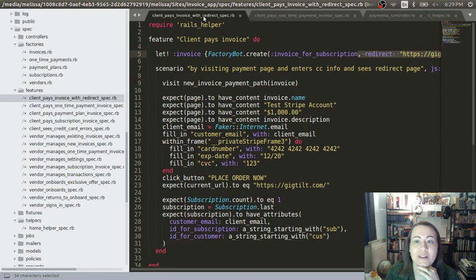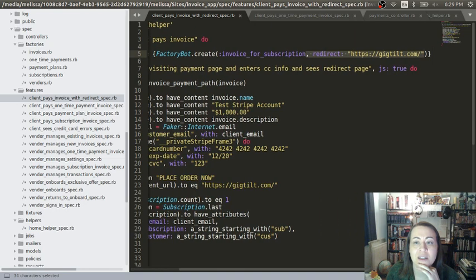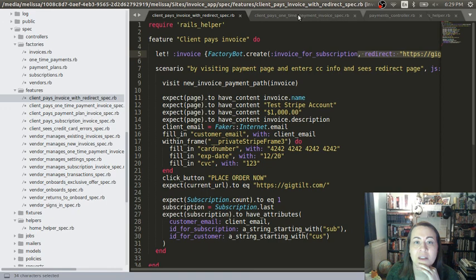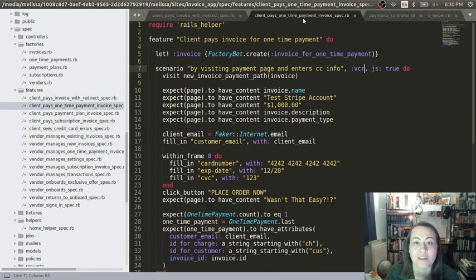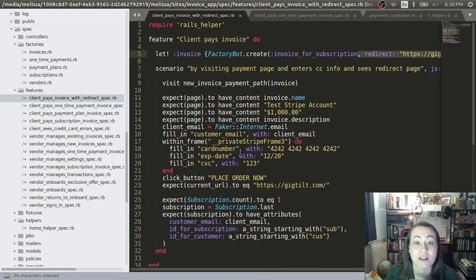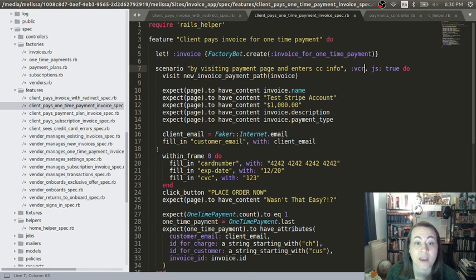I mean, I tried. All right, let's look through here. All right, it didn't matter if it had VCR or not. Visit new invoice payment path. All the same stuff. Okay. Right. This was a fix.